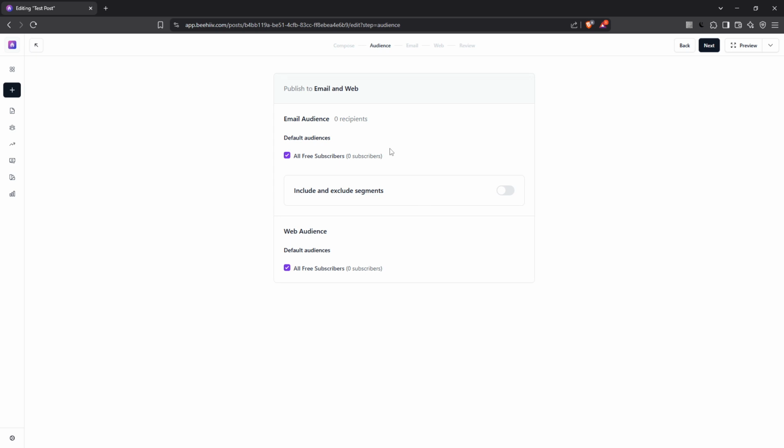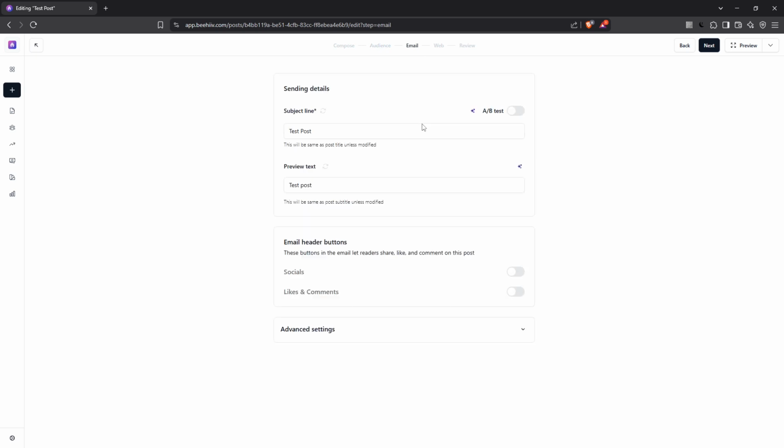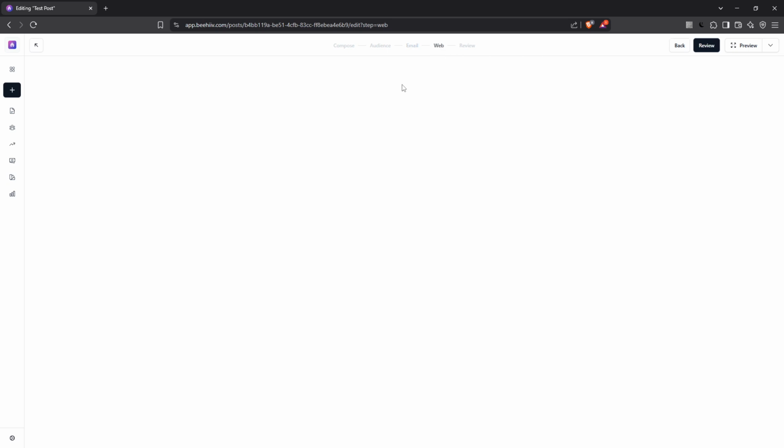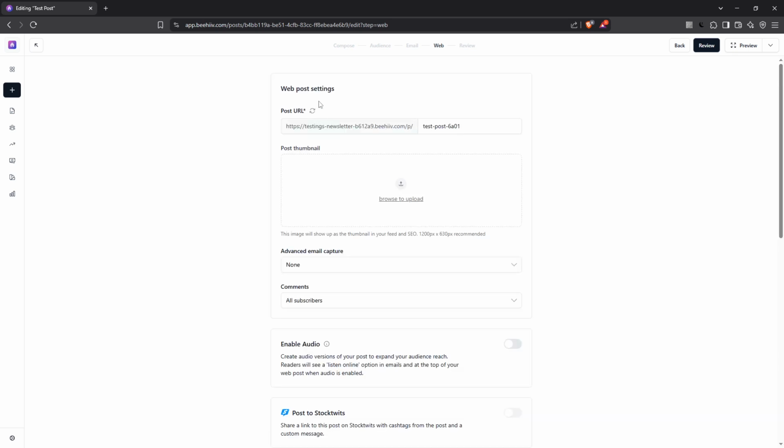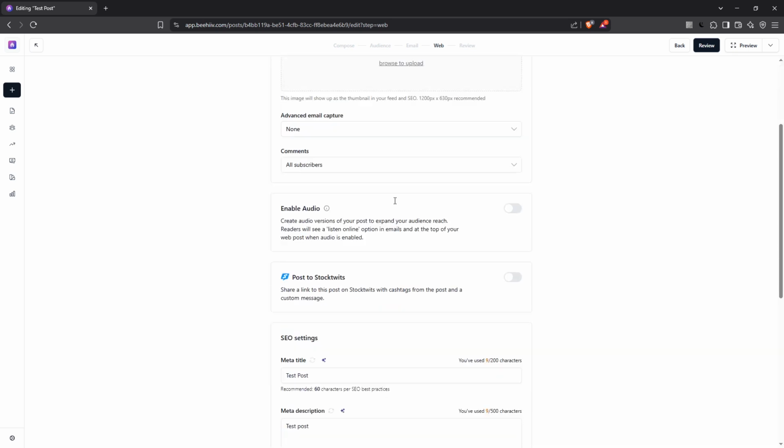If you're planning to send your post via email, click the Email tab. Here you can set the subject line and add preview text, which are crucial in capturing your reader's attention straight from their inbox. Don't overlook the Web tab where you configure settings for the web post. This ensures your post looks just as good on the web as it does in emails.